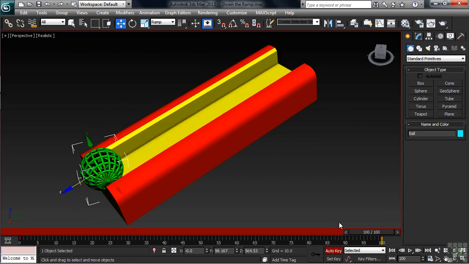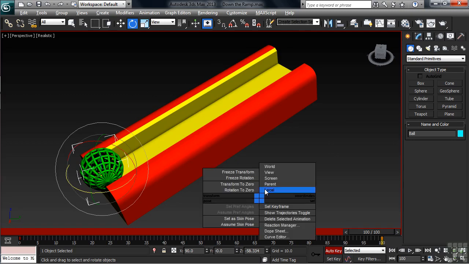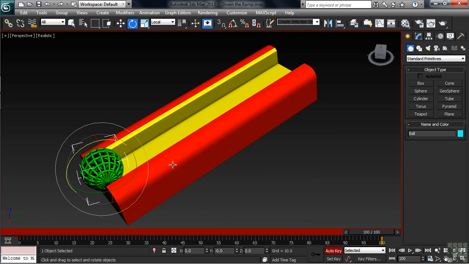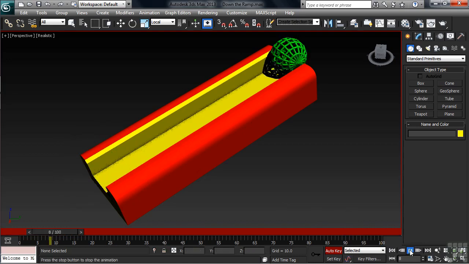In order to get the ball to also rotate, we'll have to activate our Rotate command. Well, here again we see our sticks lining up to what appear to be world coordinates. Let's change those over to local coordinates. The rings now line up. We'll grab the blue ring and roll the ball in the appropriate direction. Once you've done that, let's go ahead and play things back.